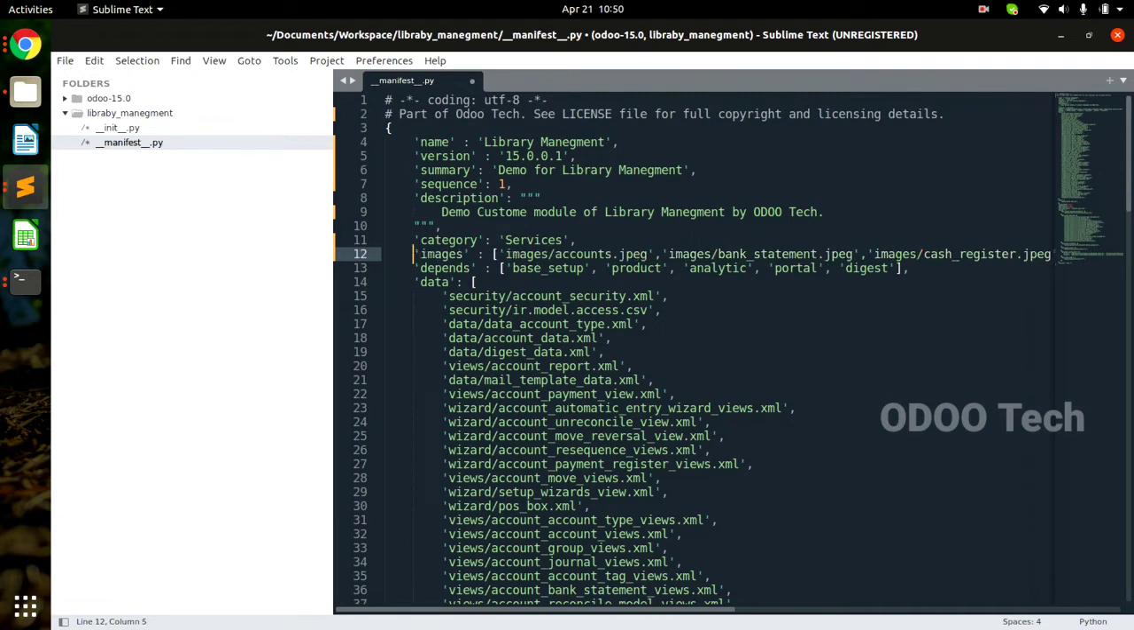Now another part that came is the images. Now in our module, if there are images, suppose we are working with any web based technology, we need lots of images to create the web pages. So that's why we include all of our images here. But in our library management, none of the images will come. So I'm going to simply delete this line also.